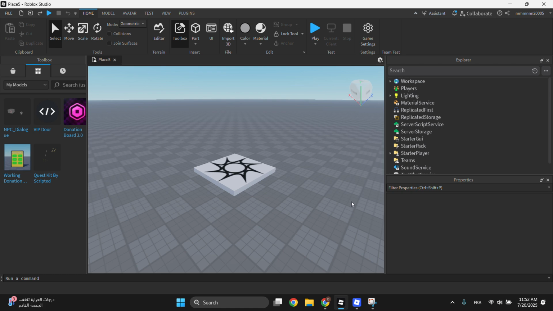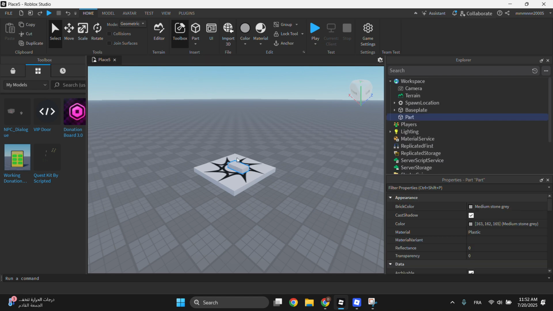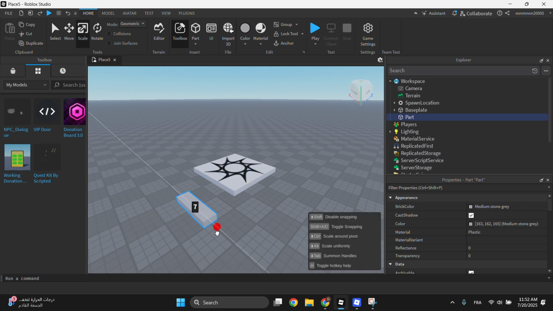Hello everyone, so in today's video I'll be showing you how to add a decal. Let's say you have an image that you want to upload, or you want it in a specified part. All you have to do is add a part here. Let's move it and then click on scale. Let's scale it like this.